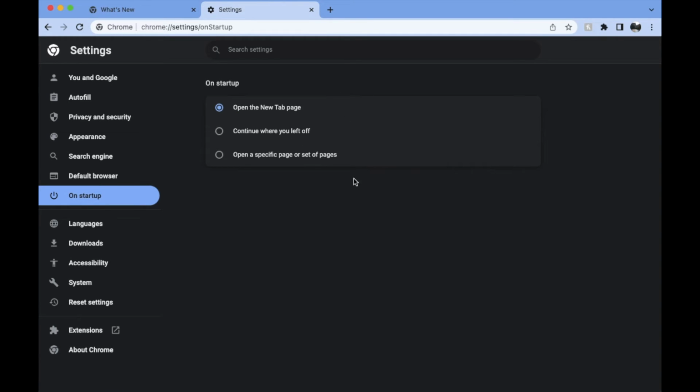And as you can see, we have a number of different options in regards to our tabs. So you can open a new tab page, meaning every time you open things up, it's just going to open a blank canvas for you. We can click continue where you left off, and this will mean that all the tabs that were open when you close things down will then reopen for you.